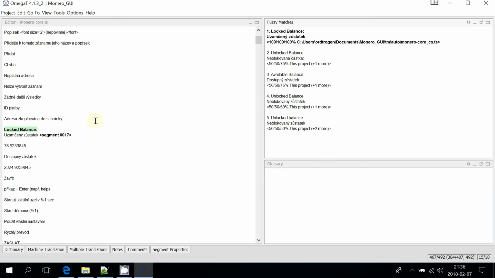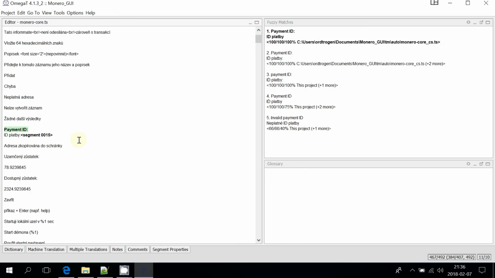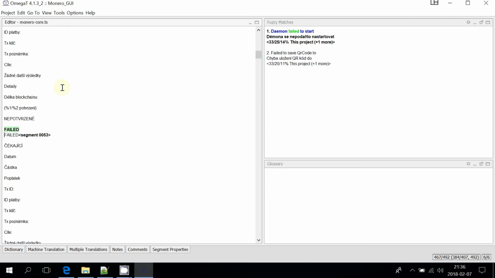I'm not sure what happened here. I'm not sure why it says it's not translated. Next untranslated. All right, so there. Okay, so this segment is untranslated. Maybe it was added. The string was added to the source code, but it has not yet been translated. But we can see up here the closest match is this source string, daemon failed to start, which in the old translation was translated like this.